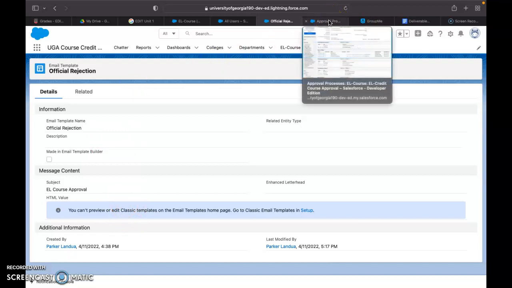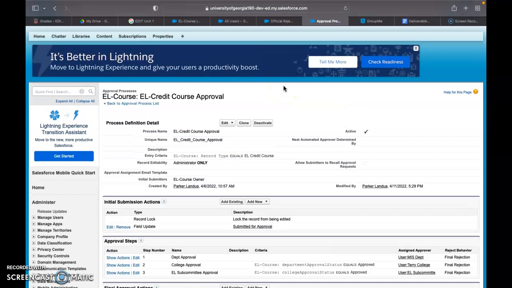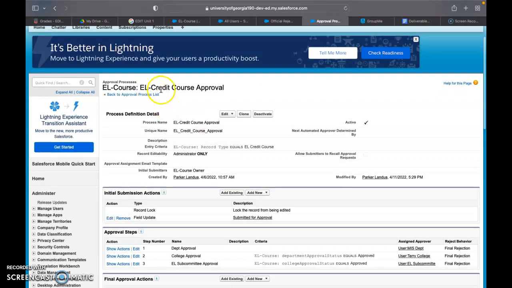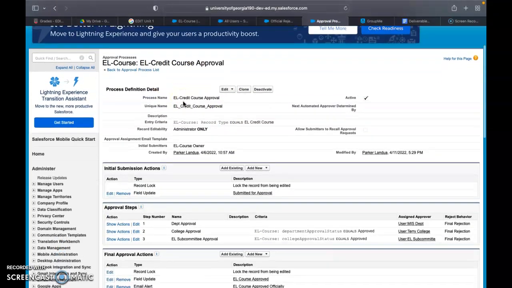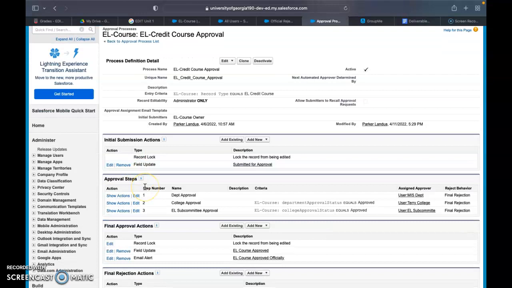Next, we created an approval process for the submission and request. As you can see, we've got that done here. It's called the EL course for credit approval EL course. So for the initial submission actions, there's a field update called submitted for approval. But that's just the record being updated that there's been something submitted for approval, which initiates this whole process.